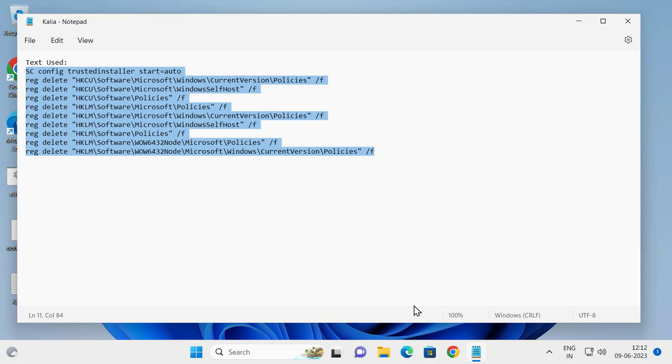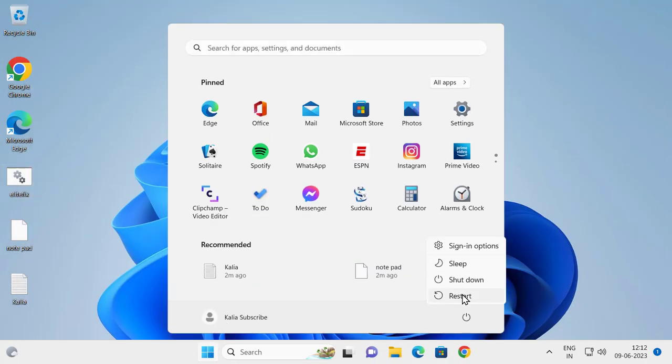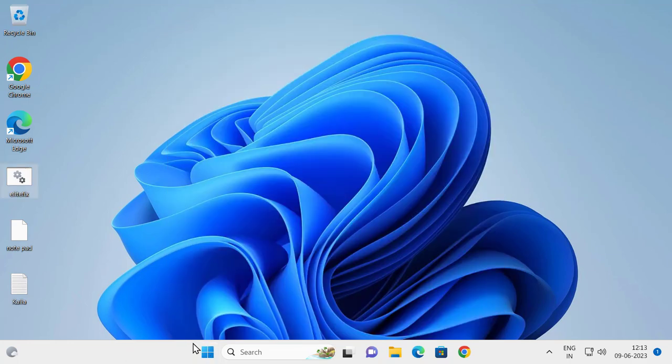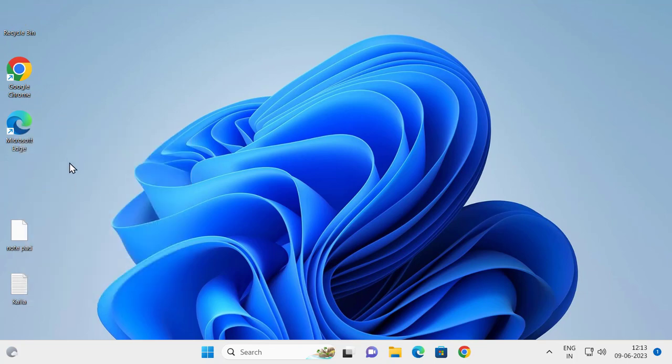After that, you just need to restart your PC. Go to the start menu and restart your PC. Make sure you restart, and after restarting your PC you can delete this file, as you don't need it anymore.